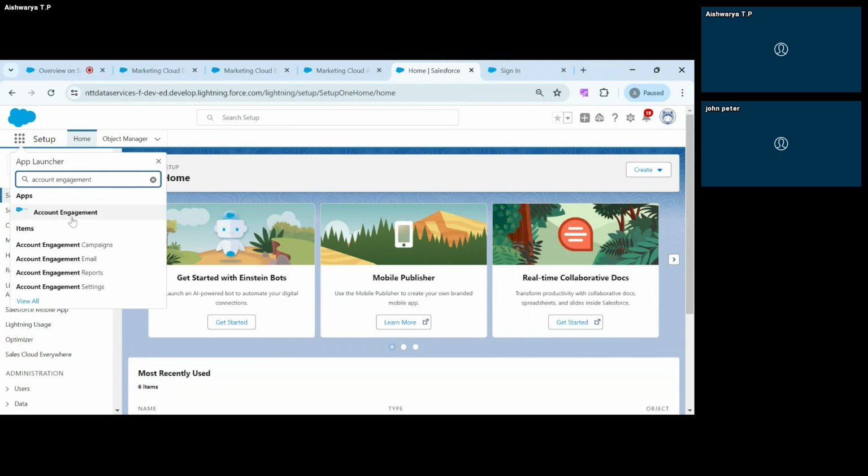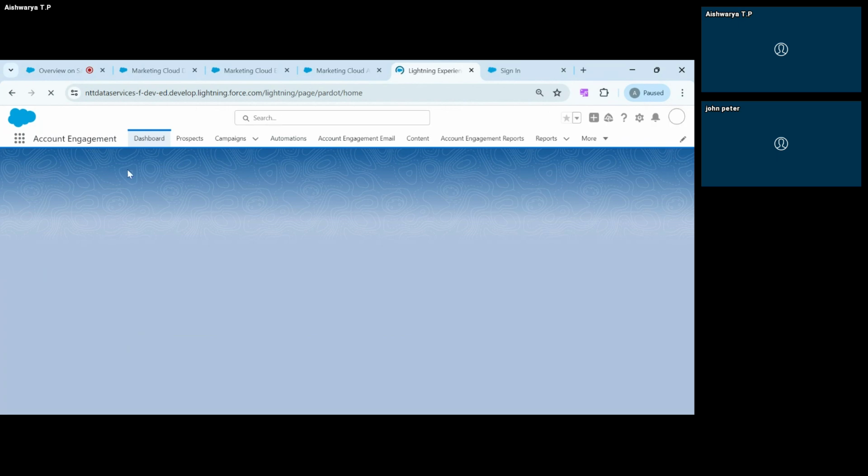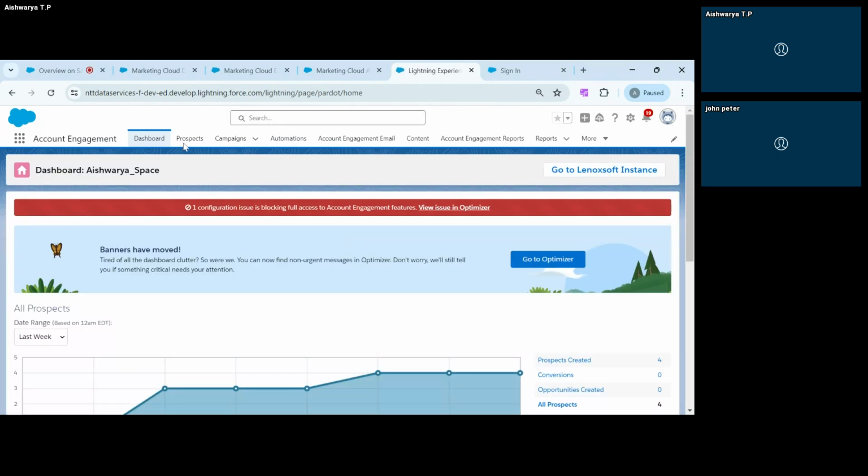There are a couple of implementation-related things that you need to do before setting up the account. Once you see this application available, you open it, and you will see the same look and feel as your Sales Cloud or Service Cloud. This is one kind of visibility you can get from Account Engagement. You have Dashboard, Prospects, Campaigns, Automation, Account Engagement Email, Content, Account Engagement Reports, and then Reports. Under Reports, as it's a test account, you don't see much detail here.